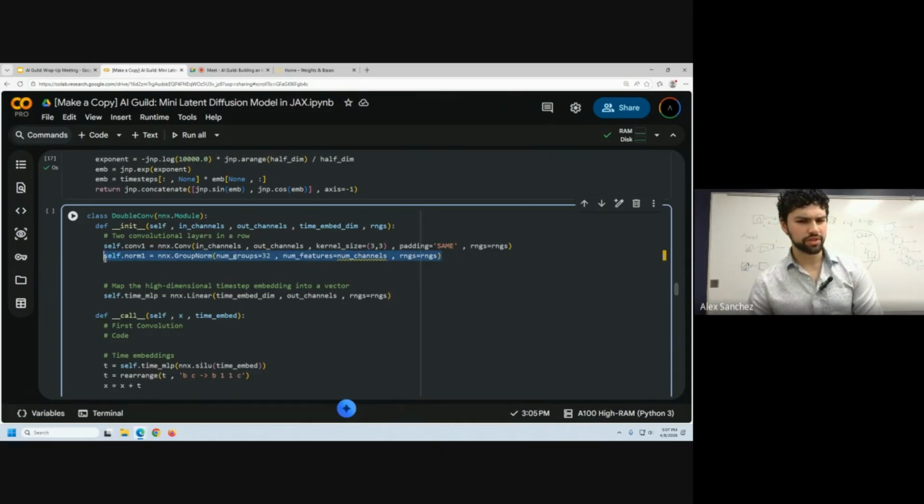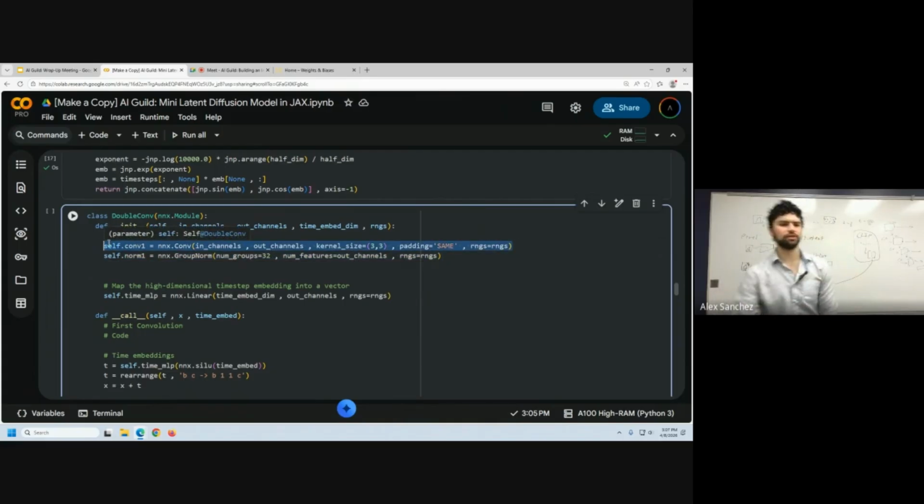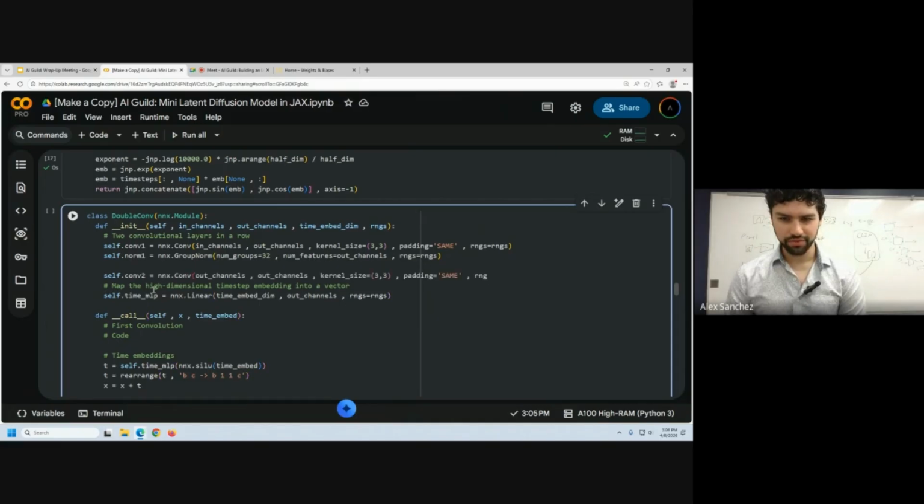Don't worry about the normalization. And this should be out channels. Don't worry about the normalization bit. Worry mostly about this. This is a simple convolutional layer. And then we go on to the next one, because we got 2, right? We got conv 2. This is equal to another one of these.